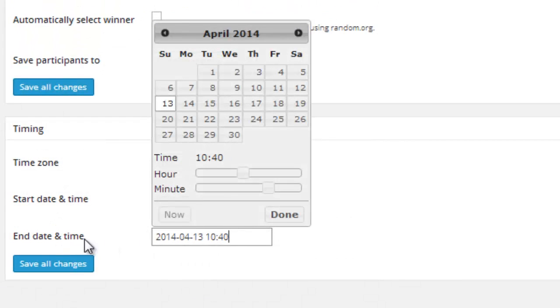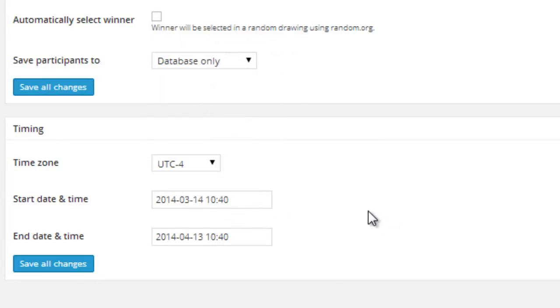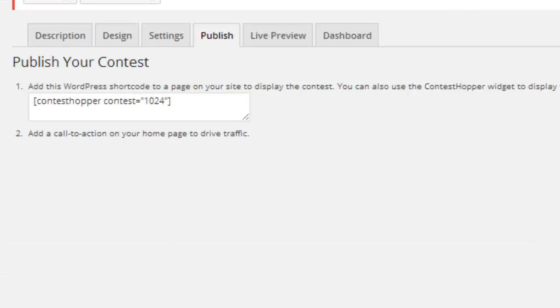And then the end date and time. We can say how long it's going to last. That's pretty important if you're going to be setting up a contest, so definitely make sure that you get that right, and then we can save and go to our next group of settings. And then this is the publish page.